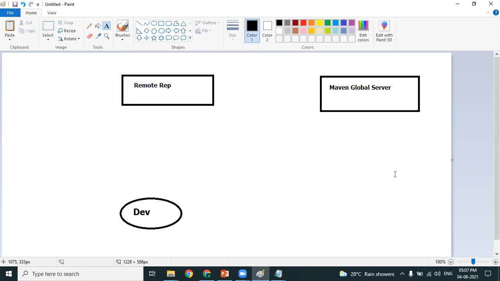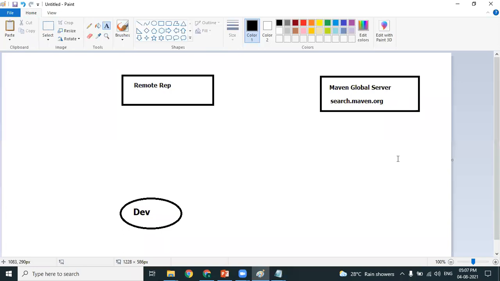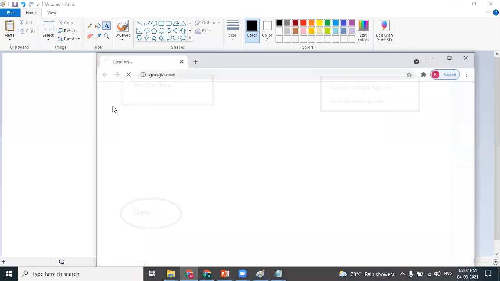Maven maintains Maven global server. What is Maven global server? Maven global server is nothing but the site called search.maven.org. The Maven community is maintaining this search.maven.org. I'll show you this Maven global server.